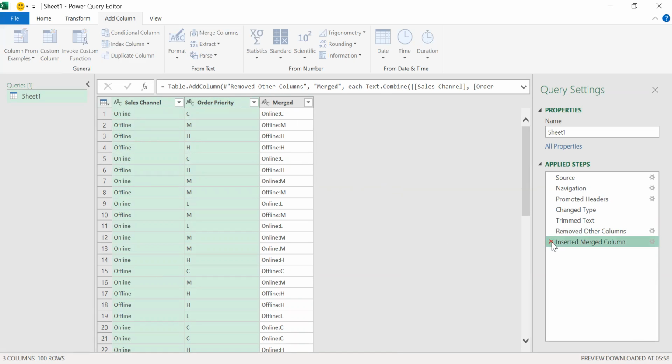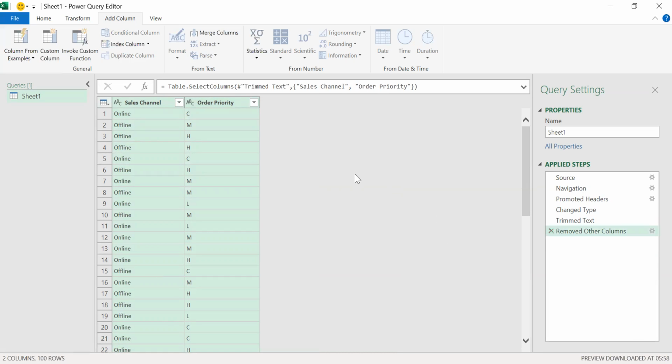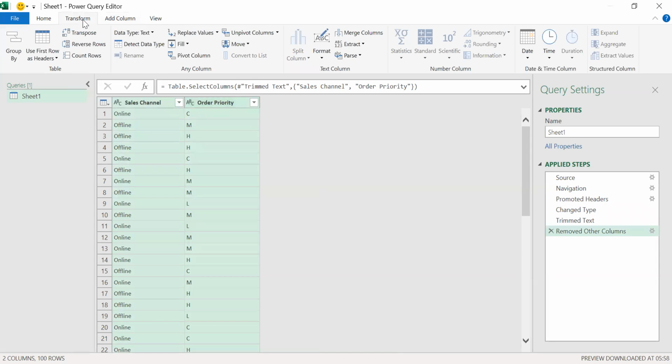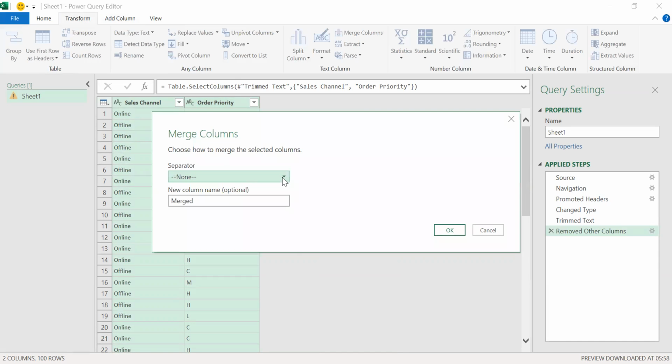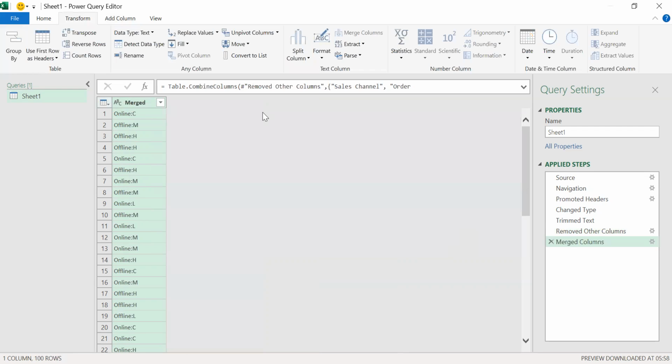I'll scroll, go back. Now, if I want to make these changes directly over here, I can go to Transform also, if required. If I do this from Transform, instead of adding a new column, let me add a separator. The new column that has been created is put in place of the other two columns.